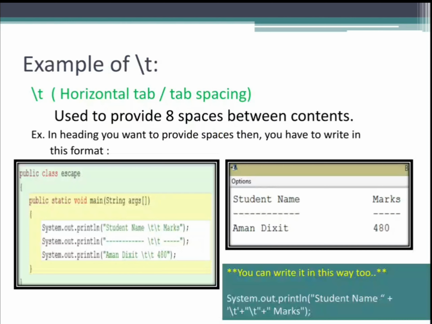I want to provide you a few examples so that you can understand deeply. A few I am taking right now. Example of backslash t, that is horizontal tab spacing, also known as tab spacing, and it provides us 8 spaces horizontally between the contents where we are placing it. For example, if I want to display a heading, then between the headings we want spaces.